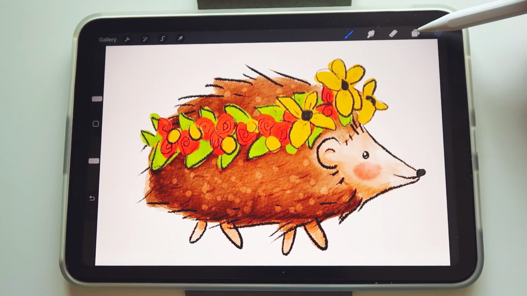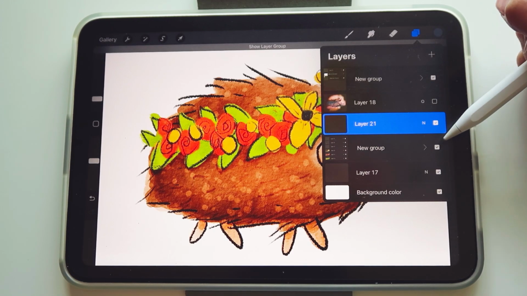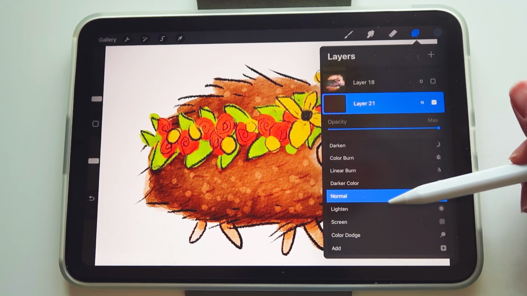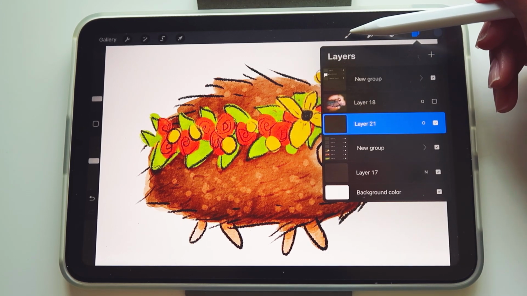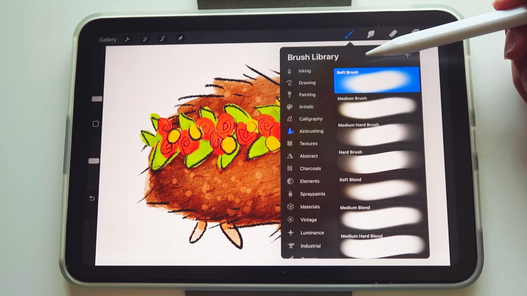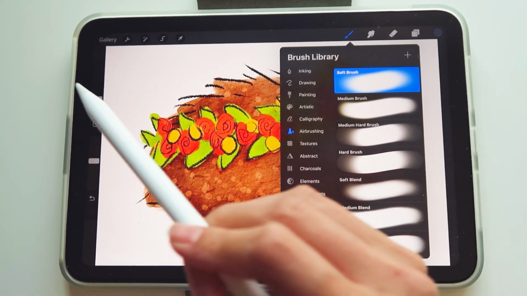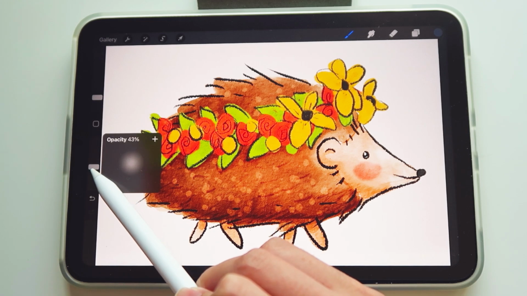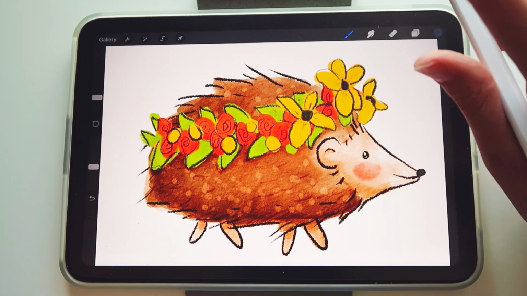What I want to do is make a new layer above my hedgehog layer, and here I'm going to change it to overlay. Then I want to find a soft brush. So here's a soft brush that I found under airbrushing, and I have turned down the size, and I've also turned down the opacity because I want to be able to build up the layers as we go. Let's start with highlights first.